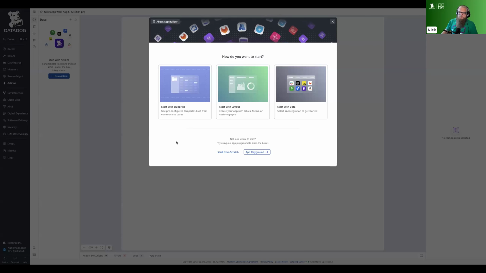So when we jump into the app builder, something that the Datadog App Builder comes with is a lot of pre-built actions and even pre-built applications for you to start with. As much as you certainly can start from scratch, we also have the ability to start with a blueprint, start with a layout like tables, forms, custom graphs, or just start with raw data. So a few high-level entry points: built for you, suggested build, data, and then a completely blank canvas. Go ahead and do it yourself.